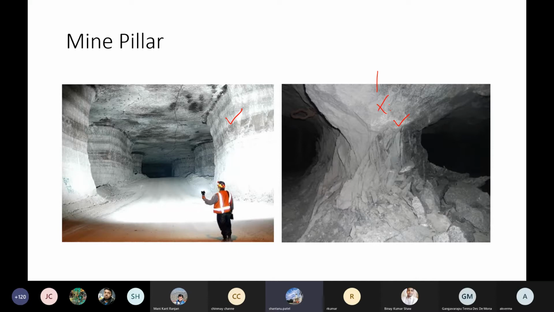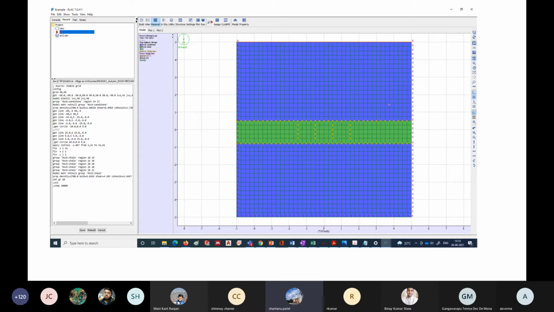Okay, so we don't want this, right? We don't want this. And how do we know about this? What we do is model the whole thing in a continuum board. This board is called FLAC.